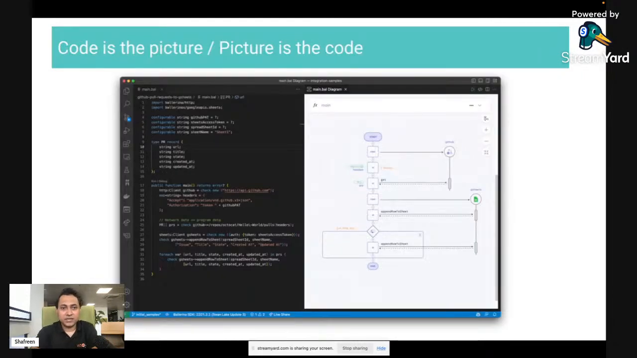As I mentioned earlier, this language has a graphical aspect to it. When you write the code, it will generate the sequence diagram for you. Here you can see there's a main program which connects to GitHub and does something, and then it connects to Google Sheets and appends new values to a sheet, and then eventually it exits the program. So this is the main program.